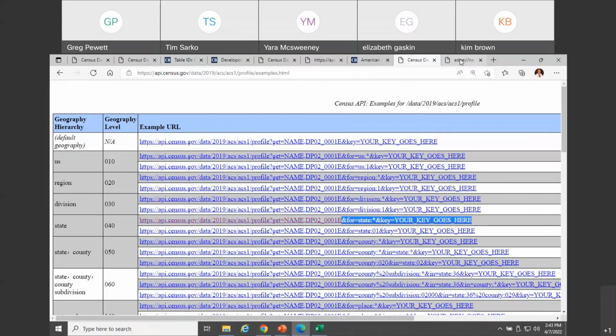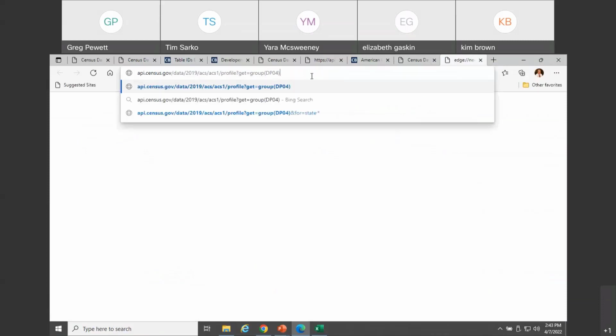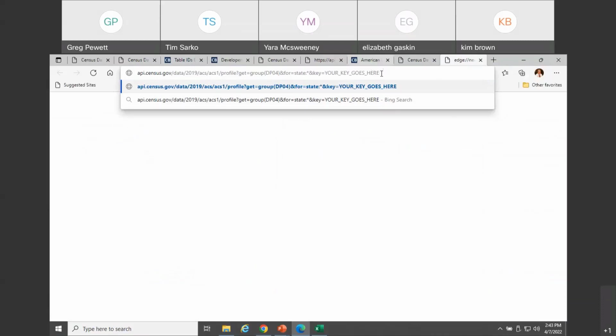I'm going to go back to my call, and I'm going to take off this and for US, and then I'm going to paste in. I'm going to take the key, and your key goes up. I'm going to paste in the part for all states. So I pasted in and for equals state with the asterisk. That's a call for all states. So now I have the entire table, DP04 for all states. So I run the call.